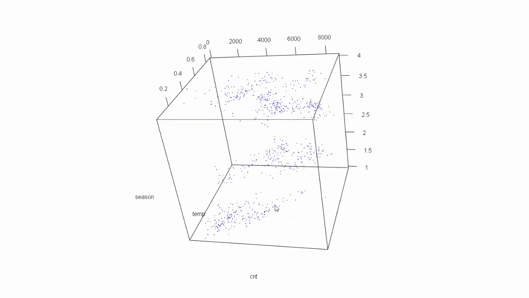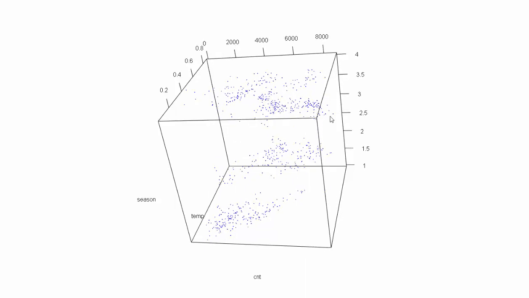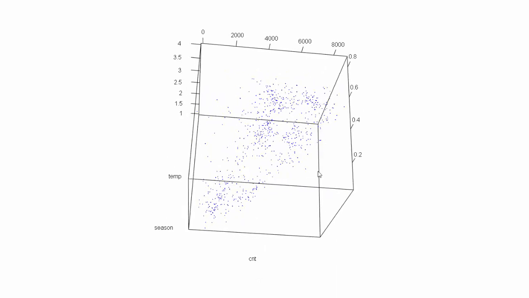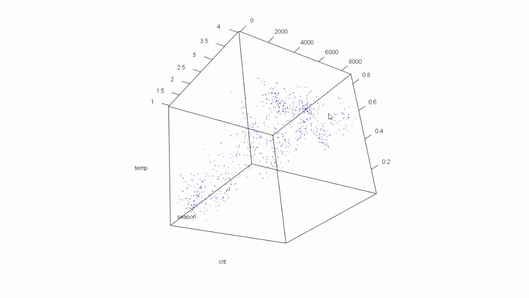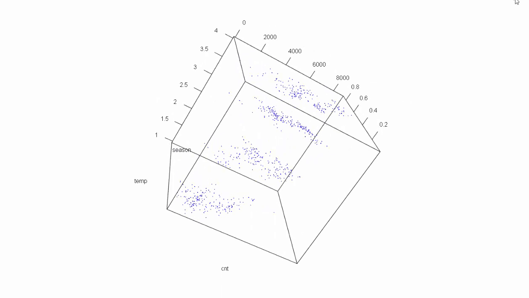You can see this season here clearly has more sales here than here. This season's pretty, well, a little bit more on this side than that side. That one's definitely on that side. And this top one is kind of hard to see on this. But that's kind of a neat way to see that.